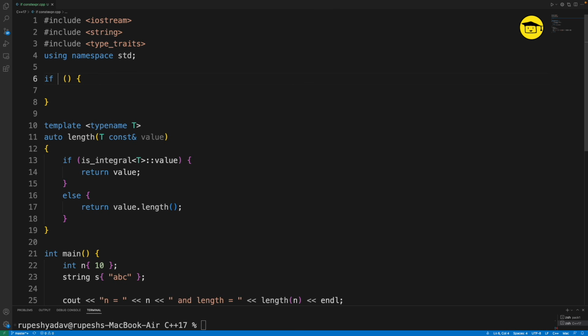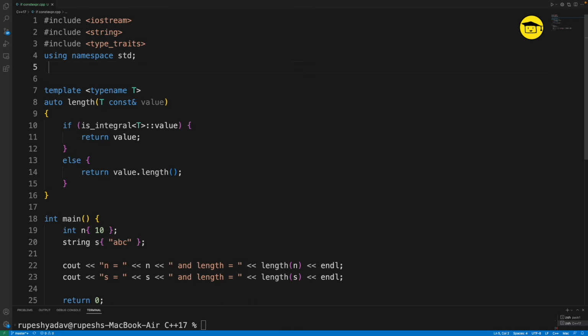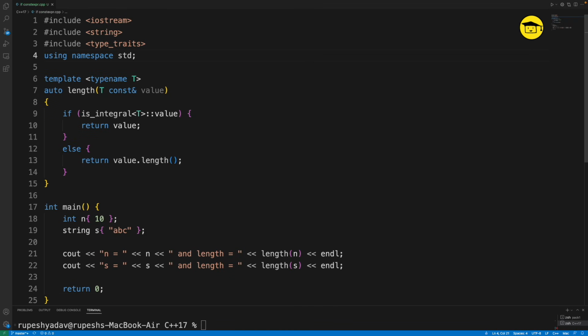So we all know how if works: it just compares the values, and if it is true then it will allow it to go inside, and if it is not true then it won't allow it to go inside, right? Now I'm going to explain why you need if constexpr. So let's suppose this is your template function, and this function does a very simple job.